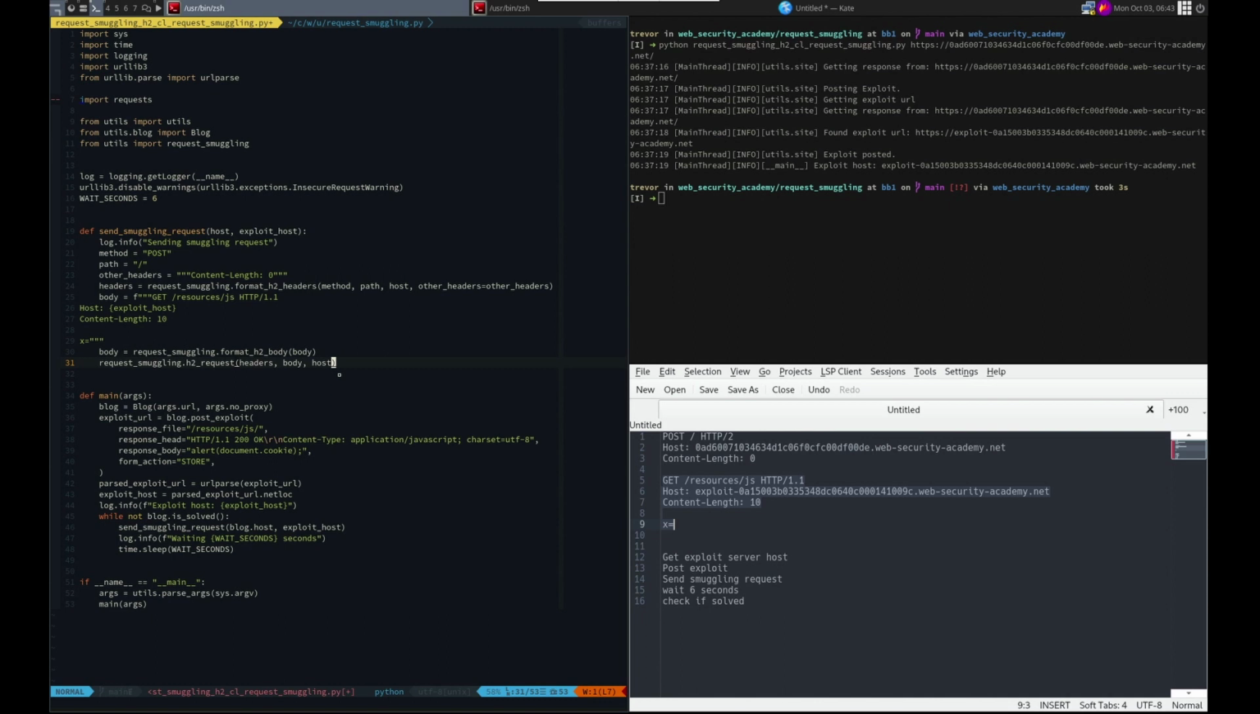Are we done? I think so. We did the get exploit server host. We did the post exploit right there. Where did we post the exploit? Oh, right there. Post exploit.